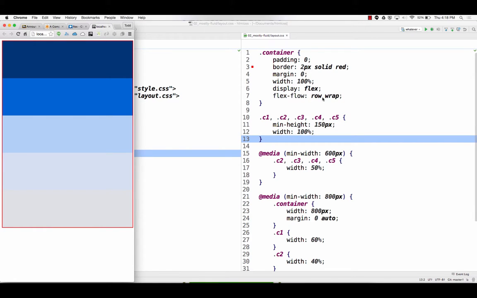So the container, flex, flex-flow is row wrap. So flex-direction is row, and flex-wrap is wrap, as opposed to nowrap, which would be the default. And then items 1, 2, 3, 4, and 5 each are taking up a width of 100%. What would happen if I change this to 51%?